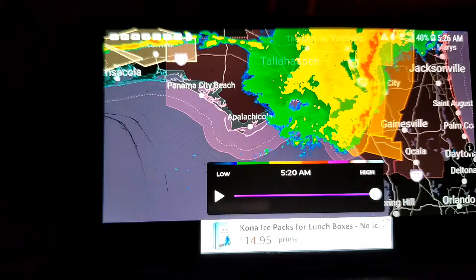And now their ad has to pop up. Give me just a second, see if we can get some of that ad out of the way there. All right.